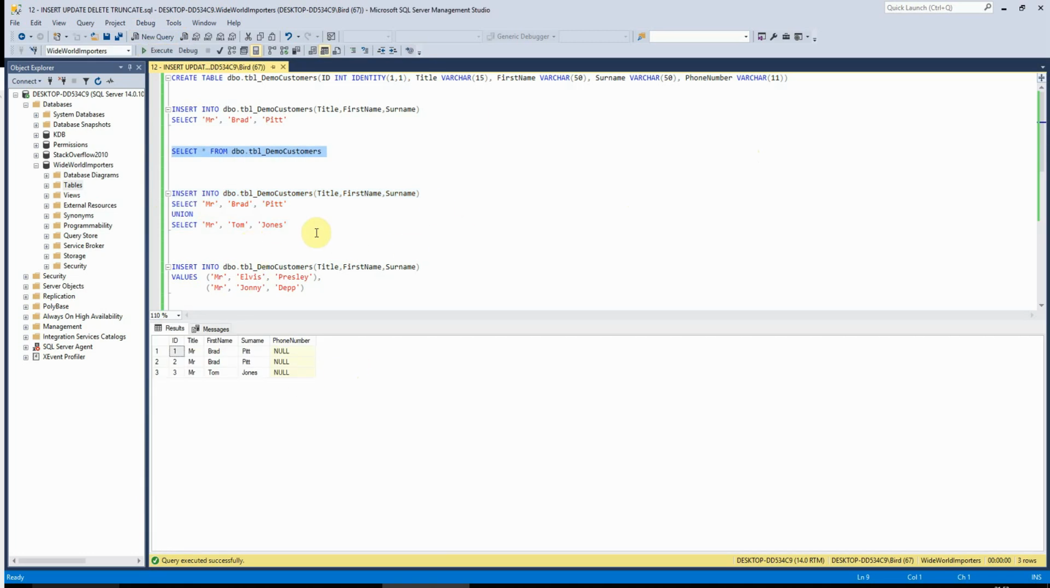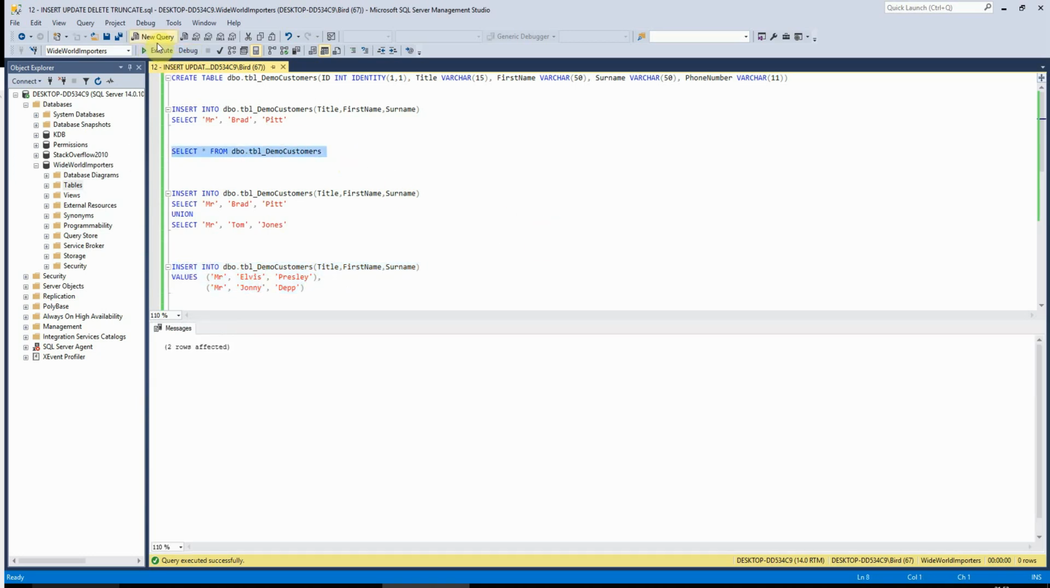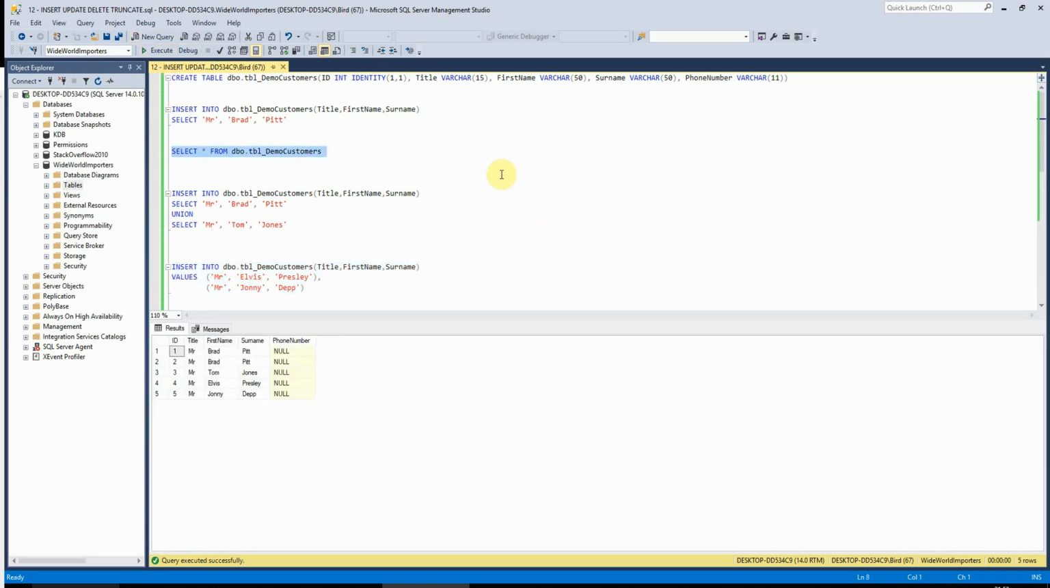There's another way that I can insert into the table, and that's using the values option, which I would write like this. So I've got, again, insert into the table, the field names, and then the values that I want to insert. And we can see here that I've now got five records in the table.